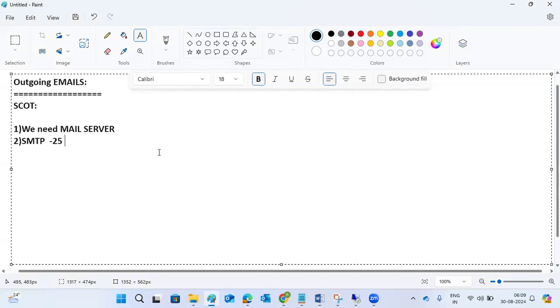The only thing is you need the mail server. Mail server means the company will purchase that mail server or whatever it may be. You need the mail server here. Then check the connectivity to the mail server, whether everything is working or not. Okay, everything is working, that is fine.